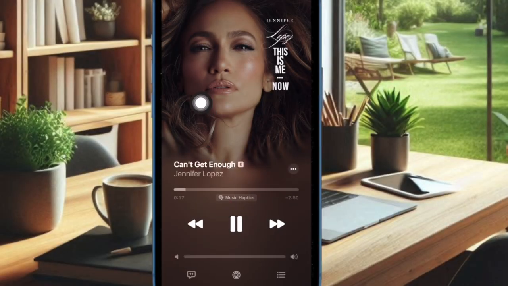Going forward, you can instantly trigger the Music Haptics on your iPhone or iPad by triple-clicking the power button of your device, just like this. Super cool, isn't it? Now that you have unlocked this super cool feature, make the most of it to spice up your music listening experience.